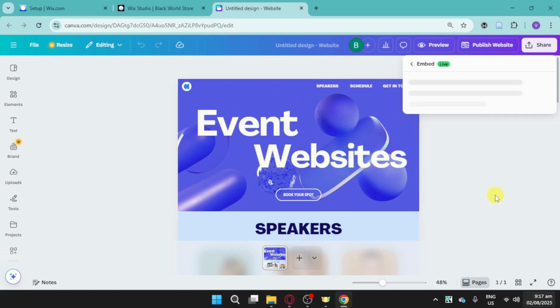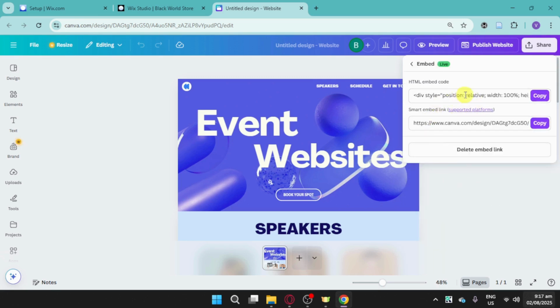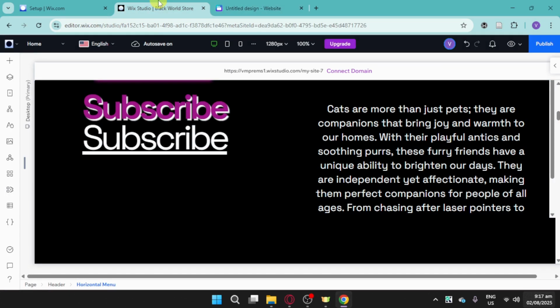So head over and click on it. Then after that, this will give you an HTML embed code. In this case, let me head over and copy this. Now, once you're done with your Canva part, you can head over to your Wix Studio Editor.